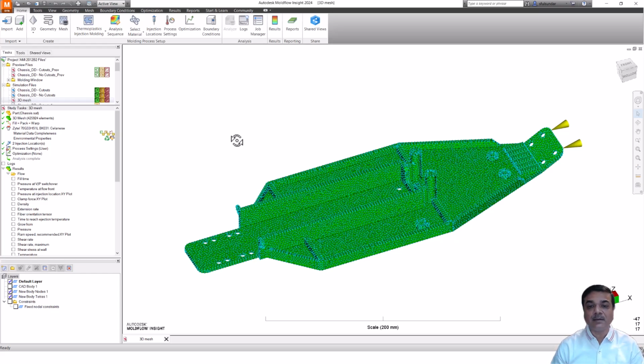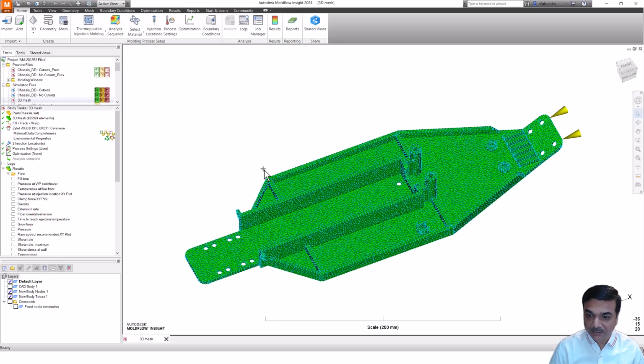Now, these results can be viewed not only for analyses run on 2024, but earlier analyses as well. So if you have a result file from 2023 or 2021.2, you can open it. The only thing is that it should have a 3D mesh. You will still be able to view the min max and the histogram results. I have run a basic fill flow and warp analysis on this model, without modeling any feed system or cooling channel. Yes, basically a 3D mesh is needed for it.